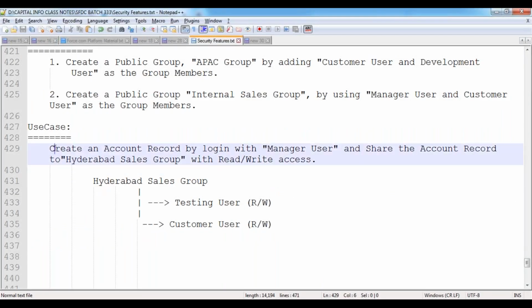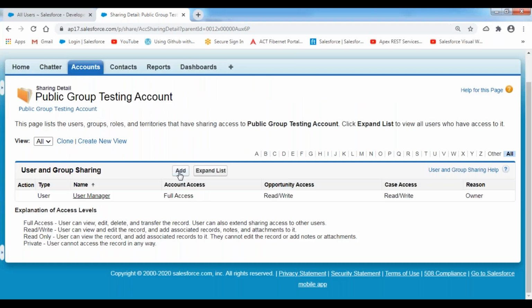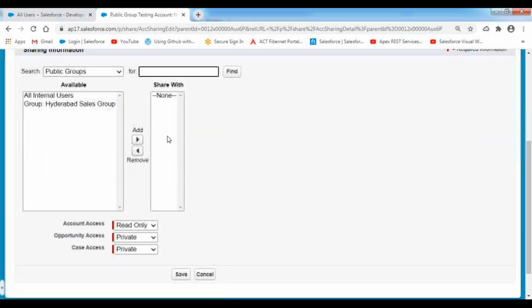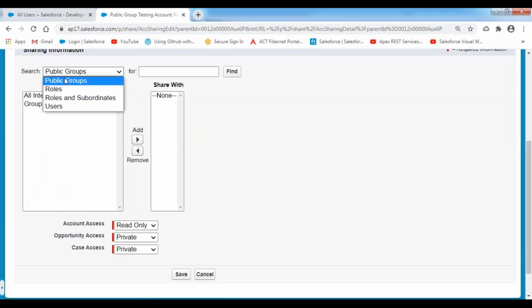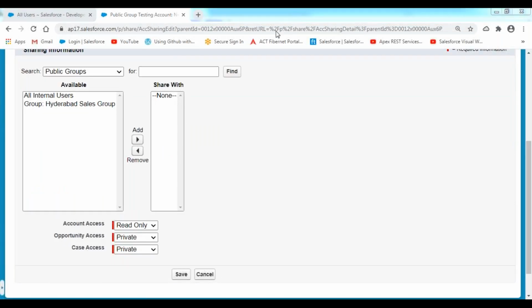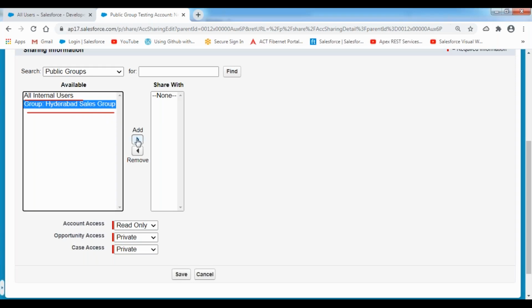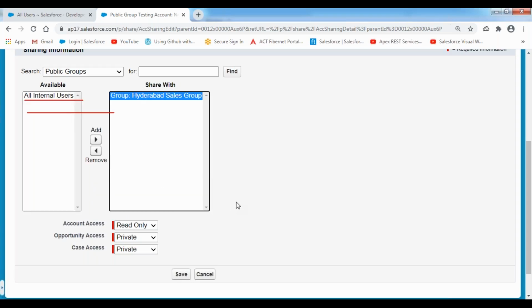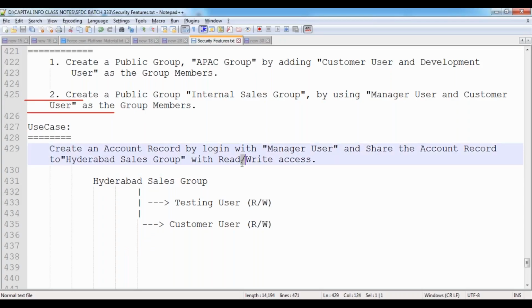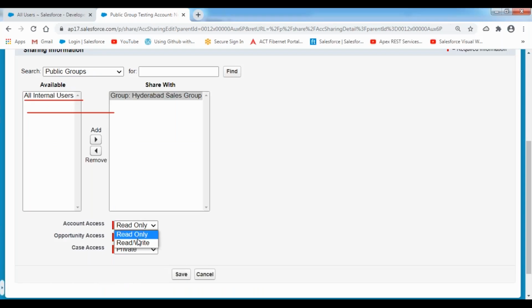What is our use case? I have created one account record with the manager user account. Then I want to share the record to Hyderabad sales. So click on the sharing button, click on add. To whom do you want to share? To the Hyderabad sales, so select the option public groups. Whenever I select the public group option, it shows all the public groups available inside my organization. So this is the public group that we have, the Hyderabad sales group. Now, what level of access do you want to grant? I want to grant read write access, so select the access called read write. Now click on save.